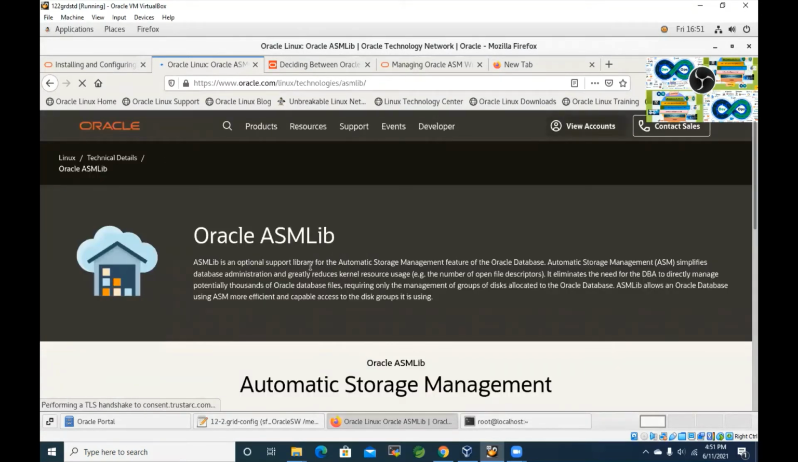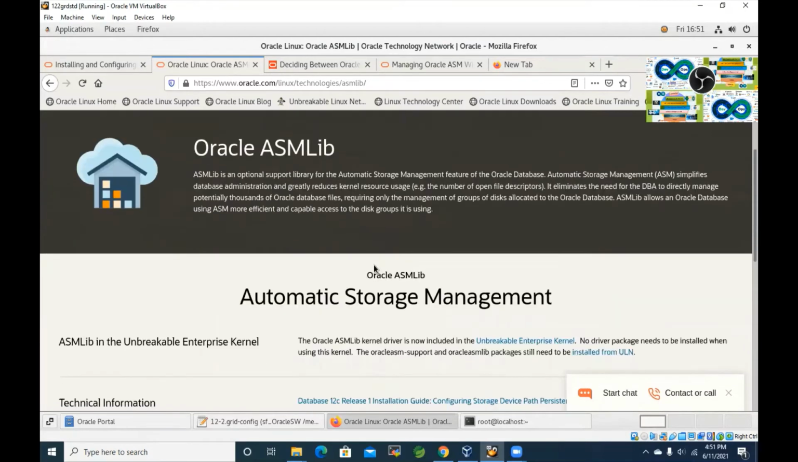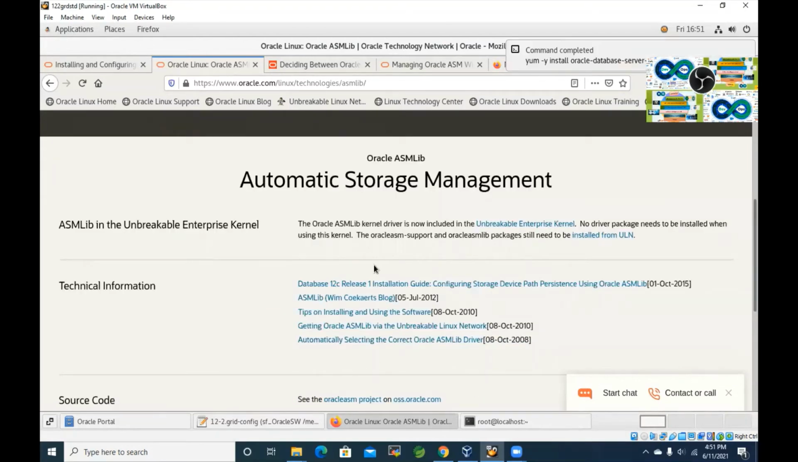You can see Oracle ASMLib. ASMLib is an optional support library for the Automatic Storage Management feature. It simplifies database administration. DBAs can use the utility to create, scan, and delete disks, so most of the Automatic Storage Management infrastructure tasks can be done with ASMLib. This makes the infrastructure for ASM management easier.